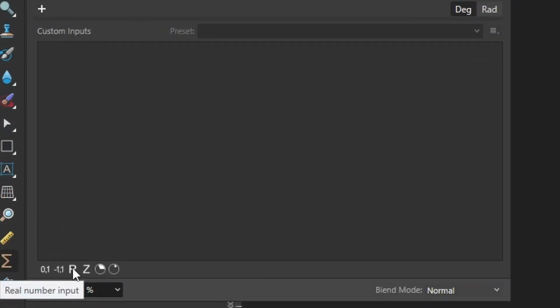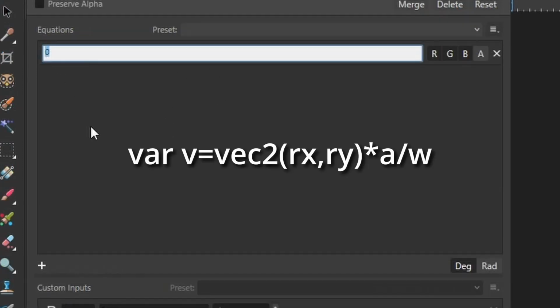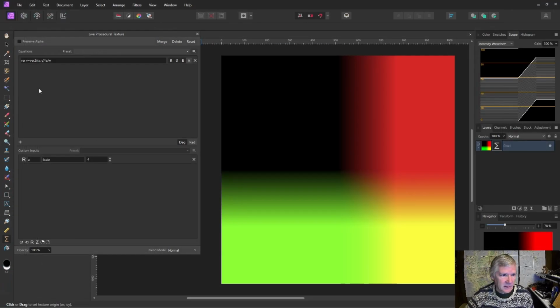I'll add a real number input A and I'm going to label that scale and set it equal to 4. And I'll start with the coordinate system, which is VAR, V equals vec2, a 2-element vector consisting of relative x and relative y, and then I'm going to scale this up by multiplying by A, dividing by W, which is the width of the document in pixels. So that's what it looks like so far.